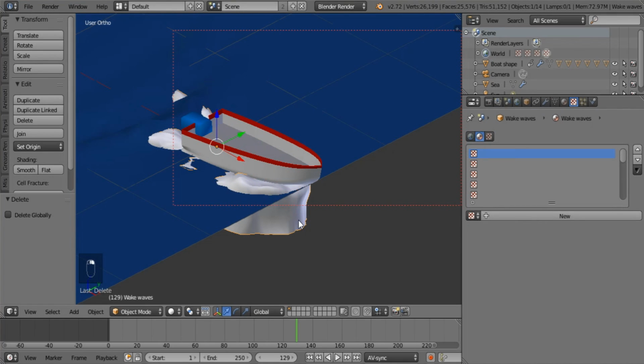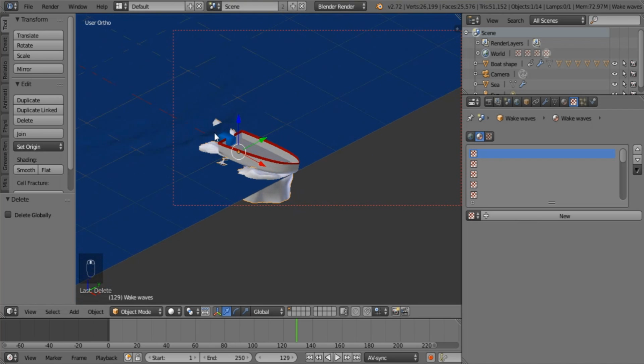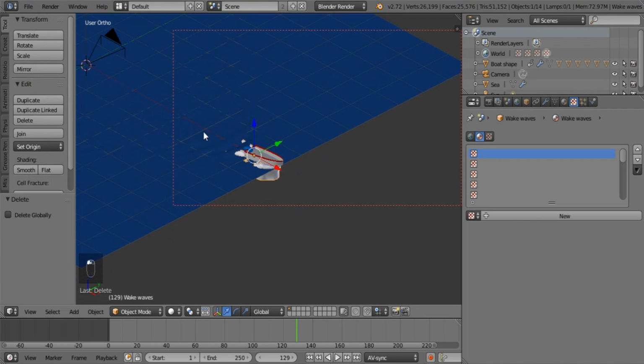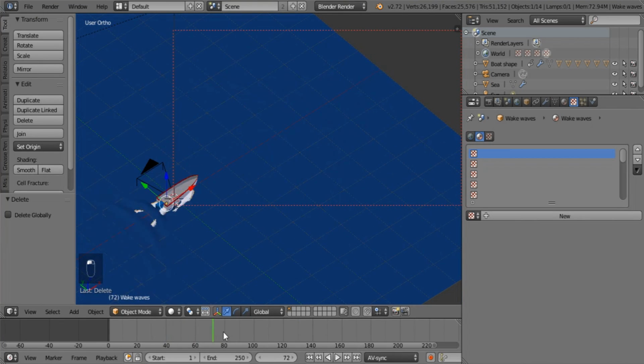Now if you want to reduce and increase this, all you need to do is just add a shape key to it and scale it down. And that is basically it. I hope this tutorial has been informative for you. I hope you can use this method.